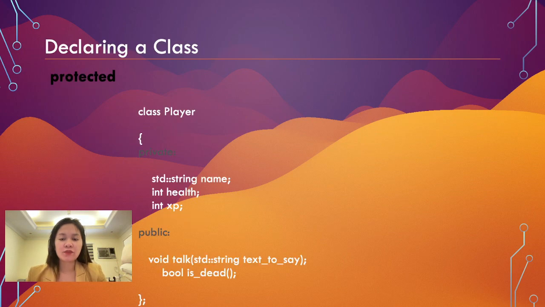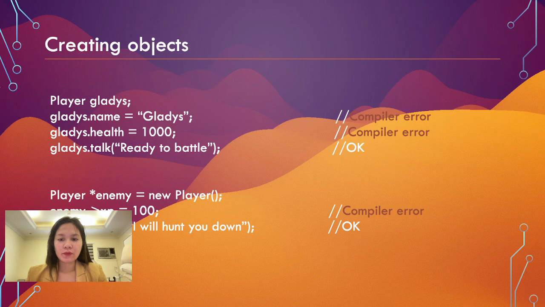So in protected, you have class Player with private and public sections. In private, we have a std::string name, int health, and int experience. And then in public, you can have void talk, with a std::string text to say, and bool is_dead. This is only an example, like a compiler I wrote, to show which one is okay.